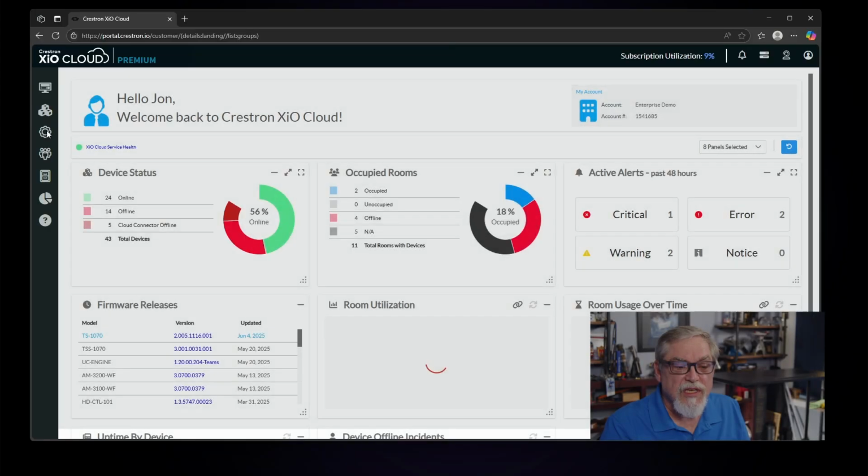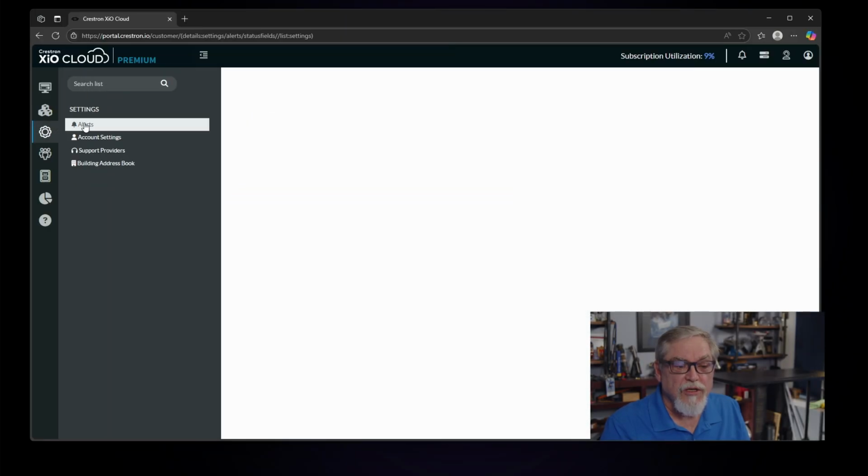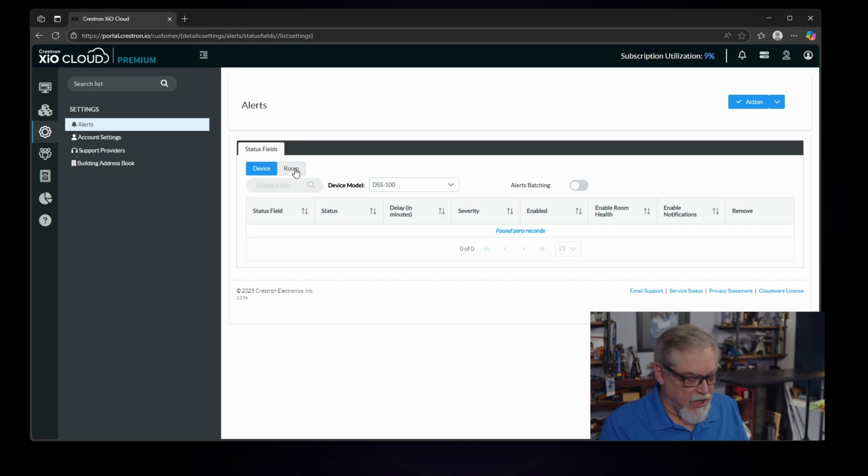Well, let's pop over into XiO Cloud real quick. Within settings and under alerts, you'll see that we have a new field here. It's called the room button. Let's talk about those alerting feedbacks. I said there was something you had to agree on.